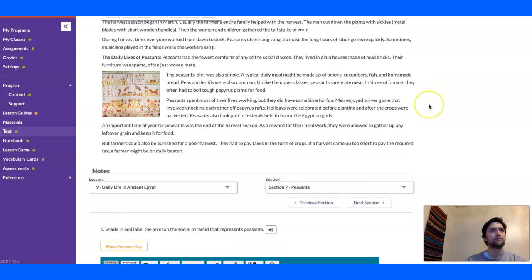All right, let's move down. The daily lives of peasants. Peasants had the fewest comforts of any of the social classes. They lived in plain houses made of mud bricks. Their furniture was sparse, often just woven mats.